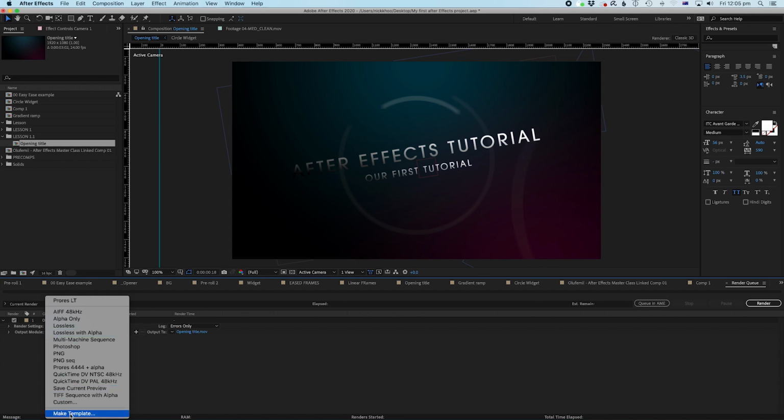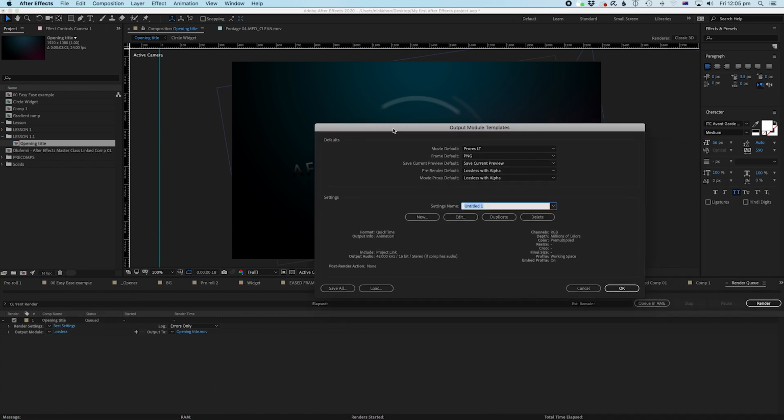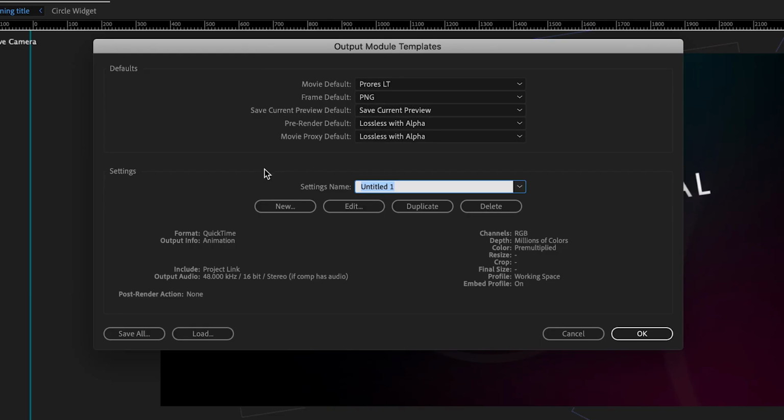What you do here is make sure this is set to best settings, and also pull this down, and we're going to make a template. This is going to bring up a new dialog box. Don't worry, it's not too scary. We're going to make our own template. So we're going to go video codec, whatever that might be. In this case, it happens to be ProRes, so we're just going to call it ProRes. And now we're going to edit it.